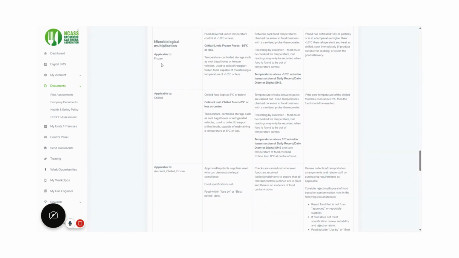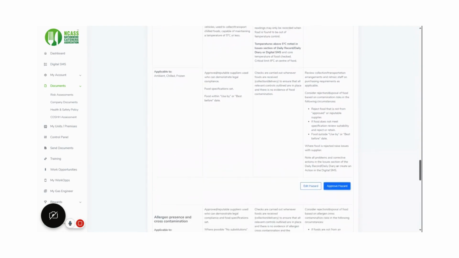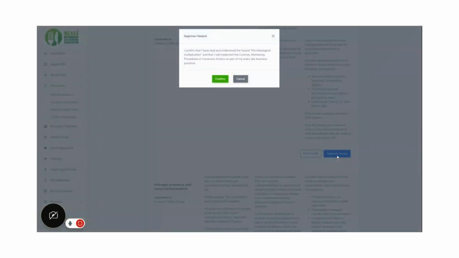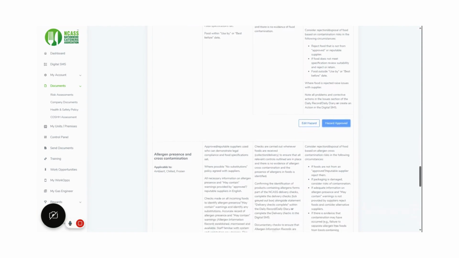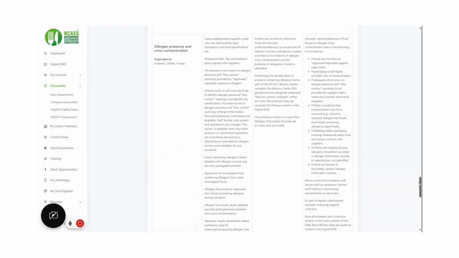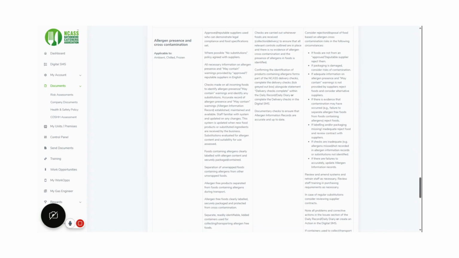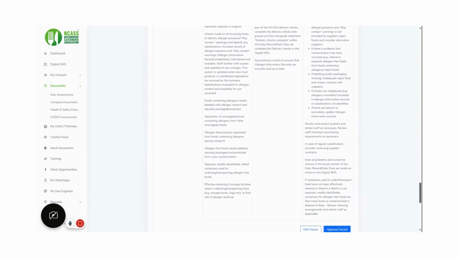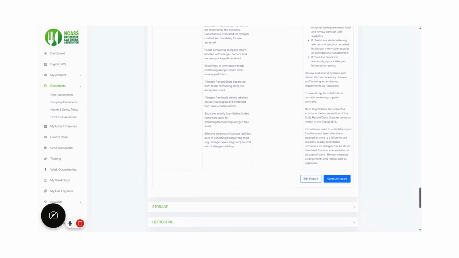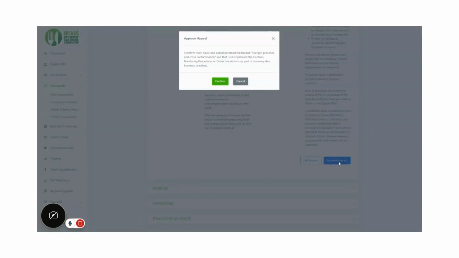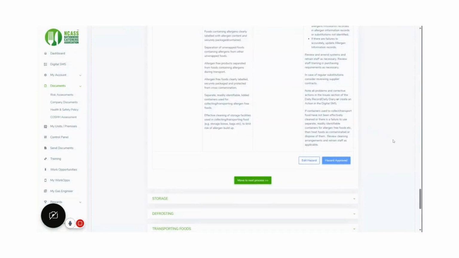hazard. Here we have microbiological multiplication, and it will set out the information again. And if you are happy with everything here, then you can approve the hazard. And I'll just take you through this first one as though everything is perfect. And the last hazard being allergen presence and cross-contamination. So we have all those wonderful key controls and monitoring procedures that are relevant to implementing a good allergen management system within your business, and you would approve the hazard. And that is the first process for collection and delivery of ingredients done.